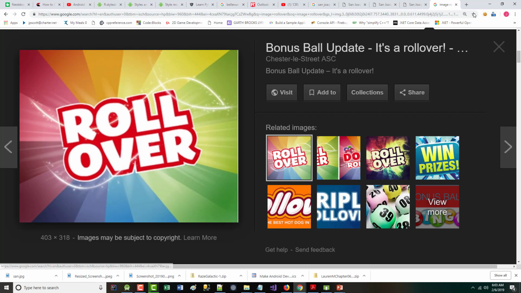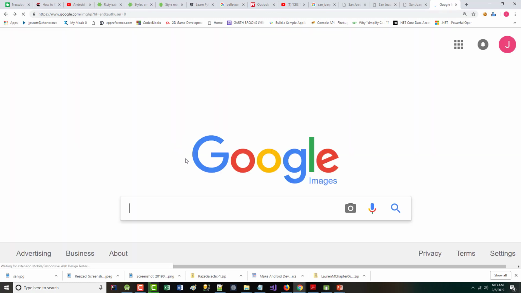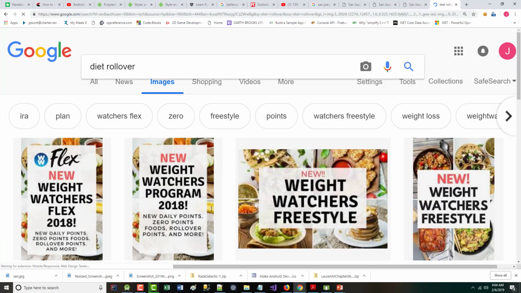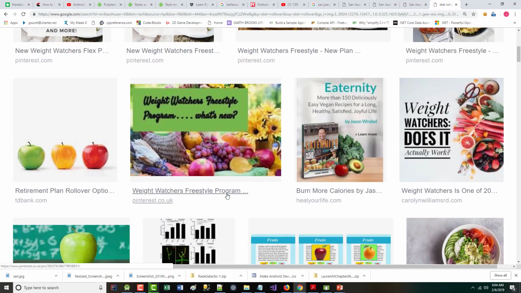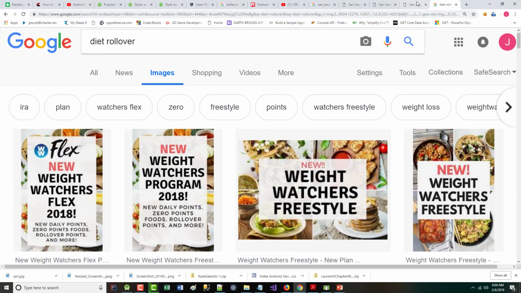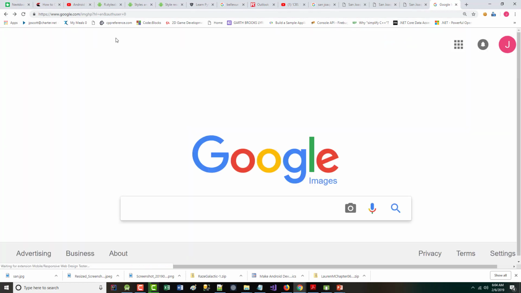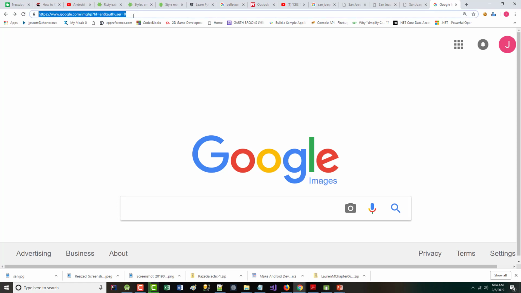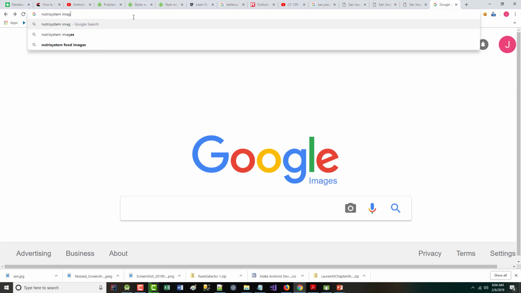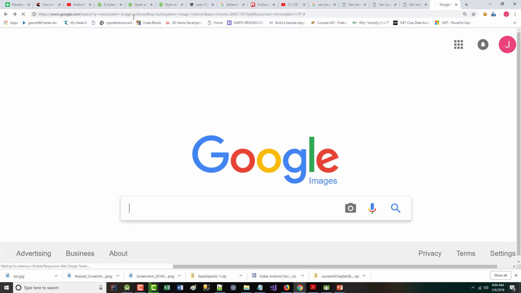Not much. But a real popular one to see for image rollovers, let's see, how about diet rollover? I don't know if it'll have one here or not. But quite often what you find with these is kind of a before and after picture. Let's see if I can find something else. How about, I saw a commercial last night, Nutrisystem image rollover. I have no idea if I can find any here or not.